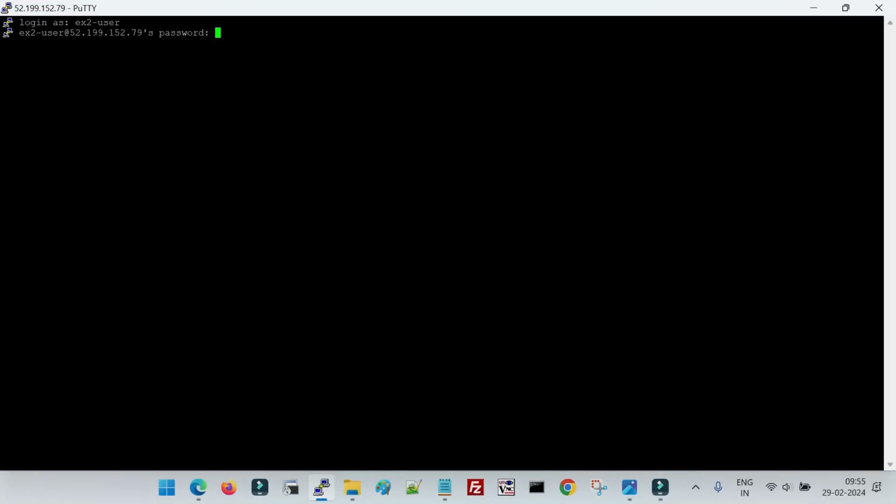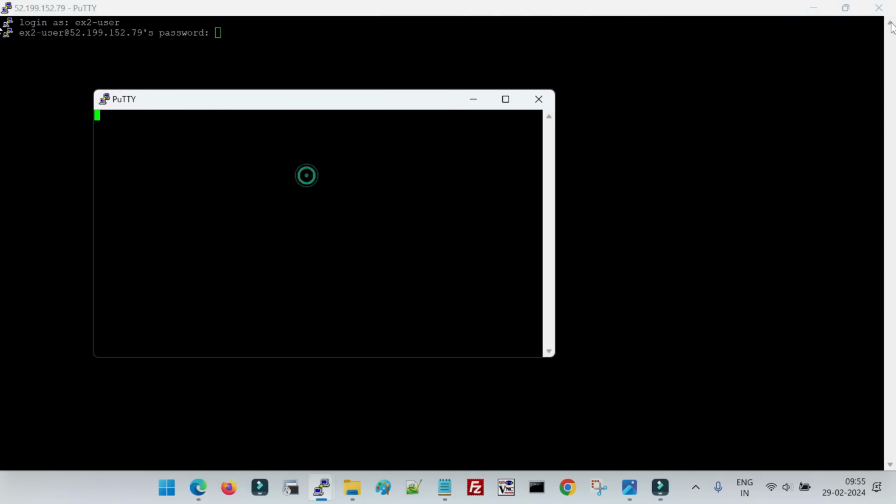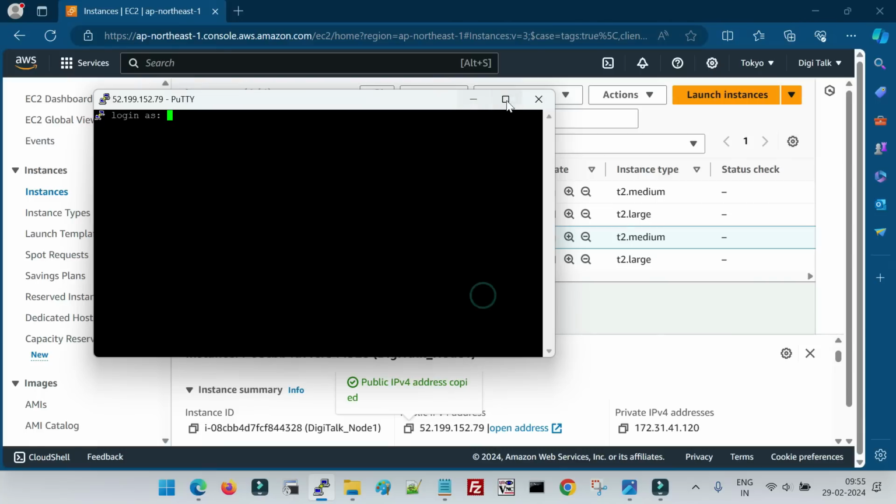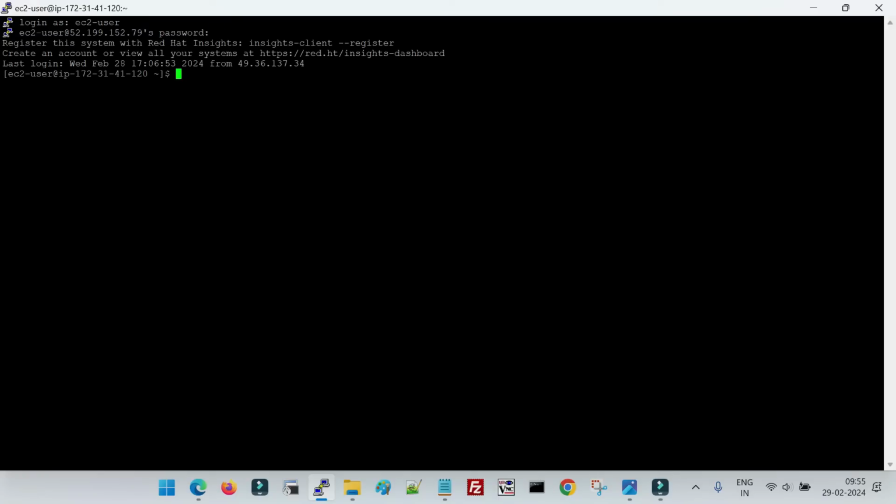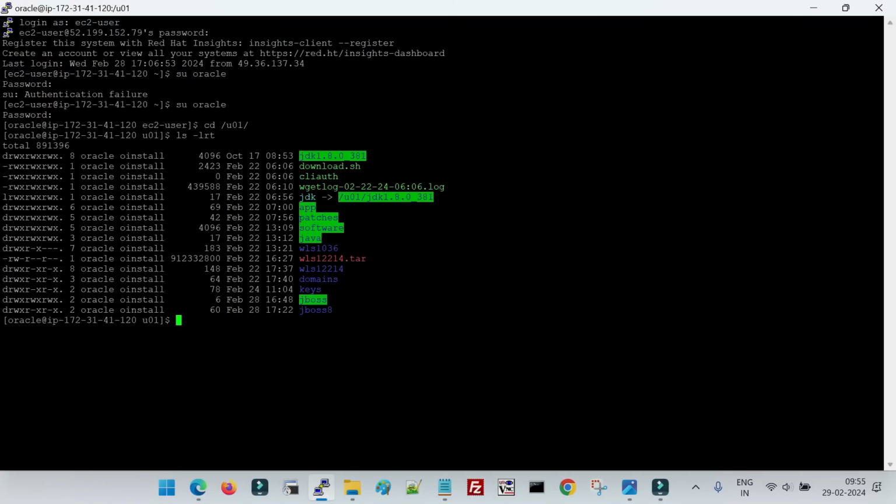The default user is EC2 in Linux. Okay, I have given the wrong username. So EC2 hyphen user, then I will log in with my password. Okay, and then I am going to install inside the Oracle user, so I will switch to Oracle user. Okay, let me try again. So now inside U01 I have a folder called Jboss 8.